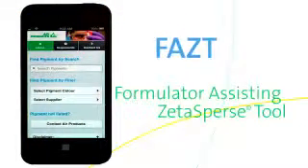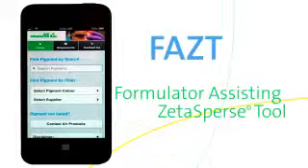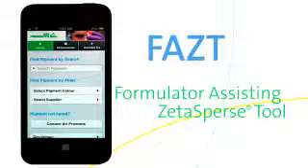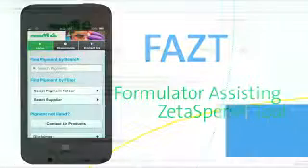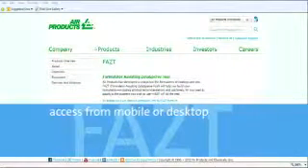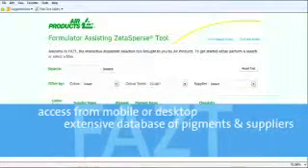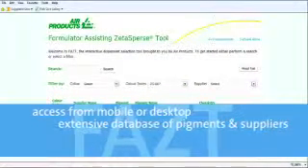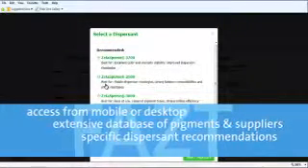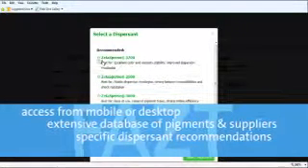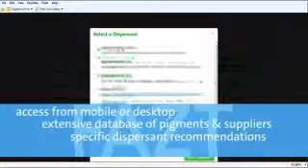Our enhanced FAZT tool is a leading industry formulation selection tool that can help you find the right technical solution quickly and efficiently. It is easy to access from your mobile or desktop device. It has an extensive database of global pigments and suppliers, and it provides specific dispersant recommendations for each pigment as well as top-performing defoamer recommendations.